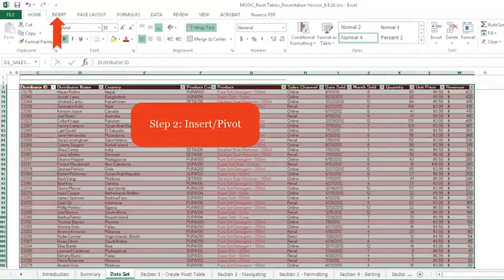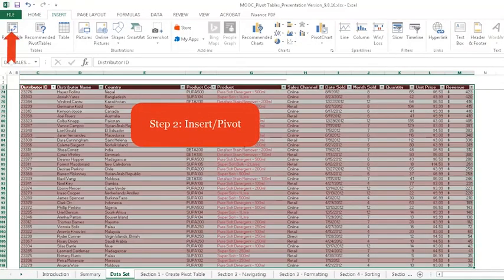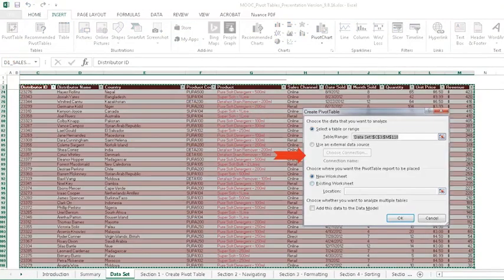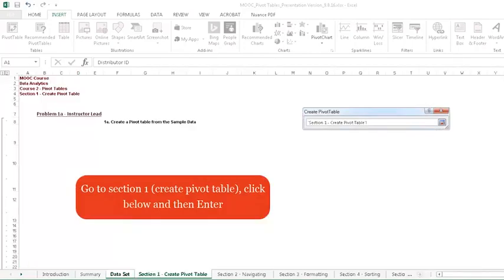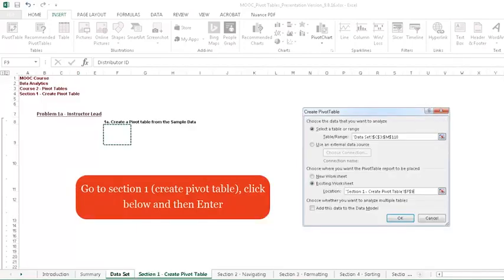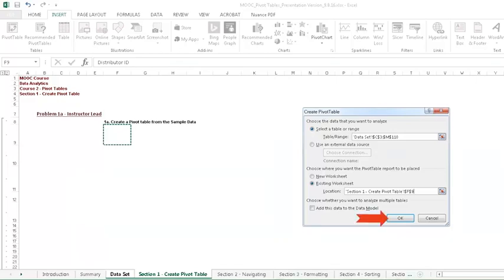The next step is to go into the Insert ribbon and click Pivot Table. And you'll see that the table that we just highlighted is already in our table range. Below, you can see that pivot tables will default to go to a new worksheet. But since we have a worksheet where we're working, I'm going to click Existing Worksheet and click this button to select our cell. I'll go to the Section 1, Create Pivot Table, and click right below and hit Enter. And now I'll click OK to create the pivot table.